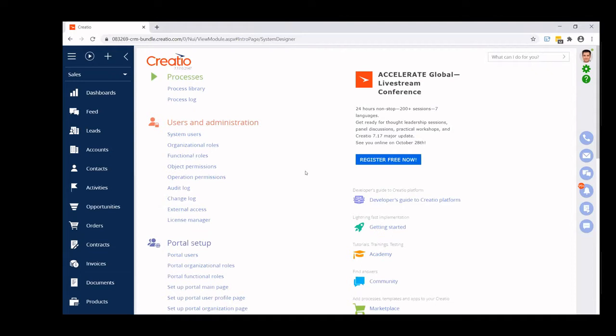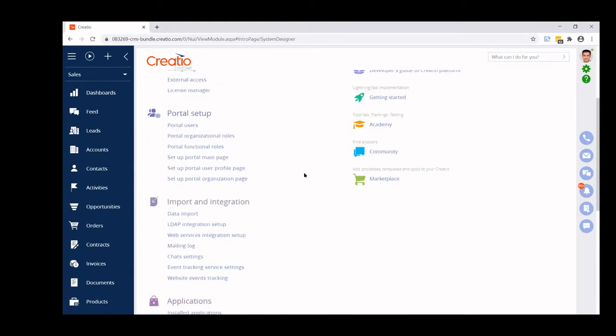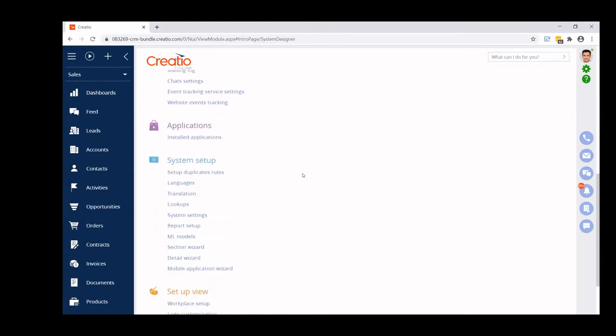I'm not going to show you that thinking part of the building process, but obviously that's really important to do before you start actually clicking on things within Creatio. So I know I want to build a new section in Creatio, and so I'm going to go to the section wizard, which is going to allow me to do that.